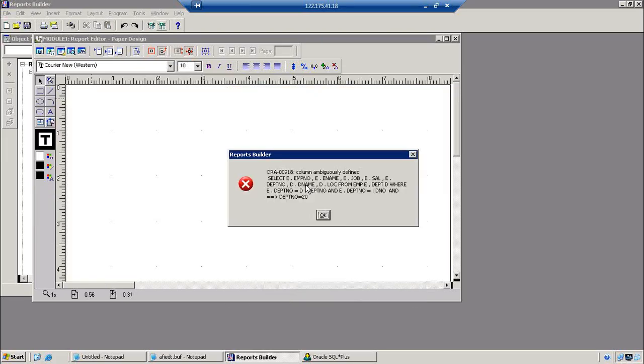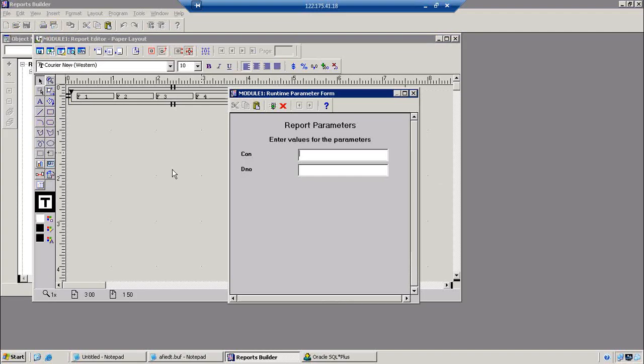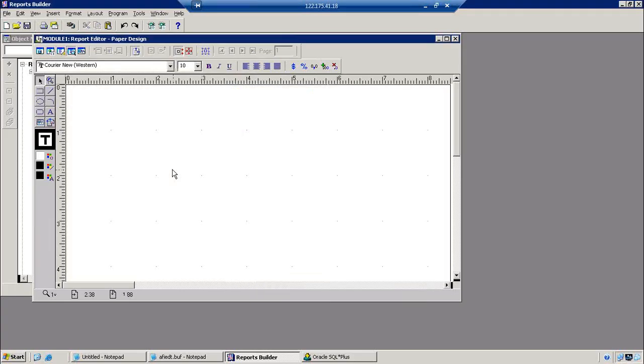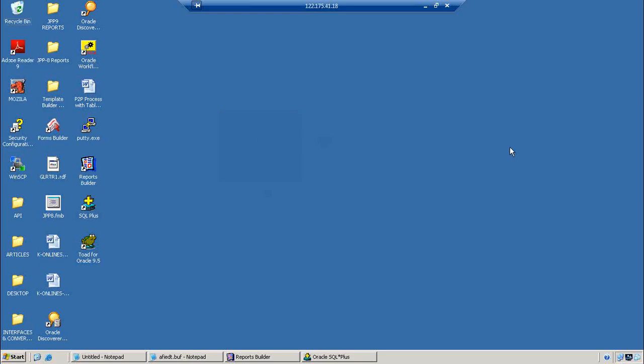We are getting the error because the bind parameter is there. Again we execute the report. I don't want to pass either the condition or the DEPT number. What happened? Is it executed? It just executed, but it doesn't show us any report. We didn't pass any DEPT number, and we didn't pass any condition. So in this manner we are working with this lexical parameter. Is that clear to all of you? So this is the way we work with the lexical parameter.